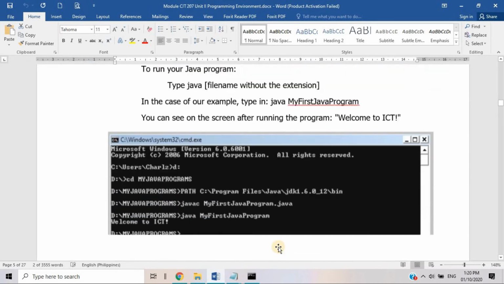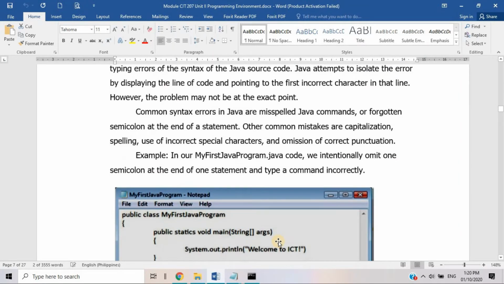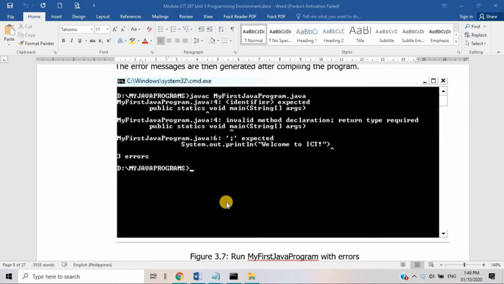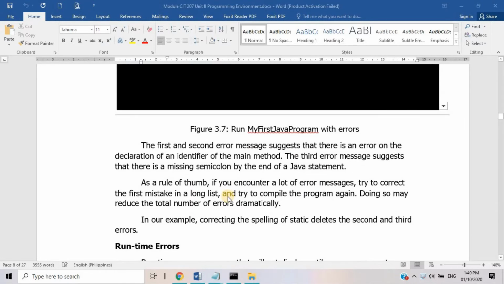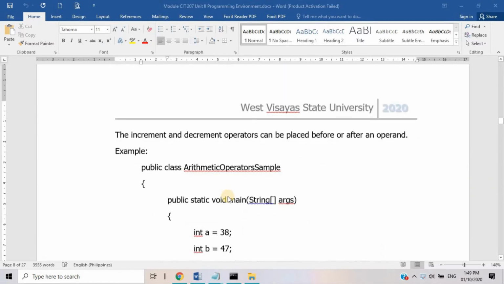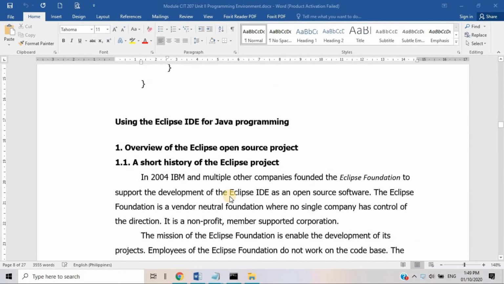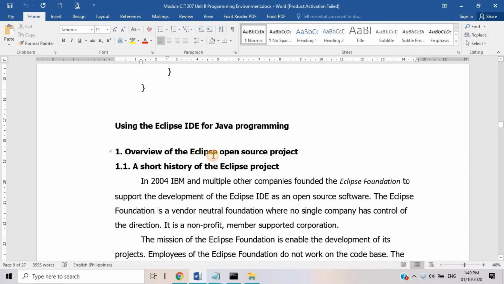Another way is that, after compiling and running your program using the console, you can also do that by using the Eclipse IDE. Okay, Eclipse.